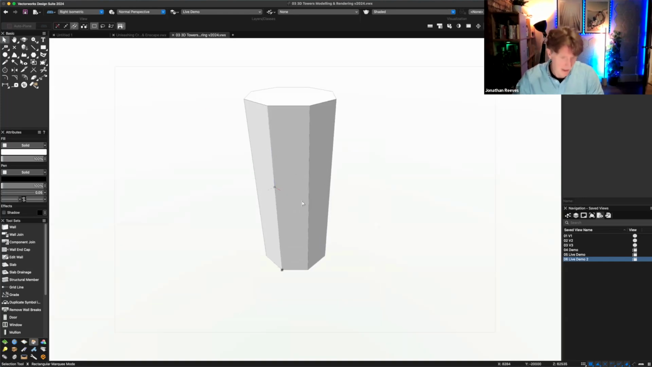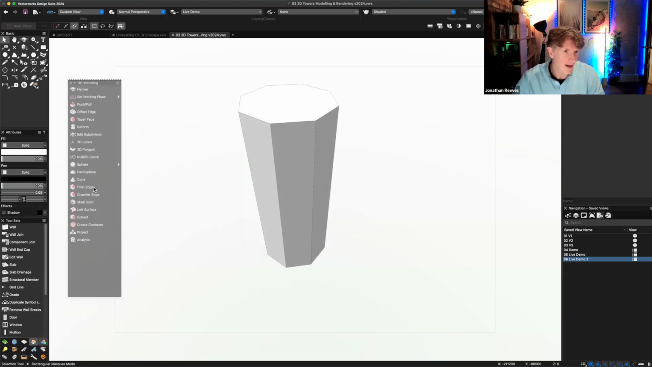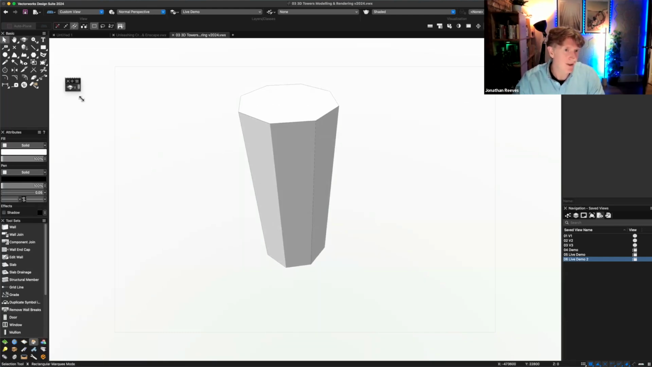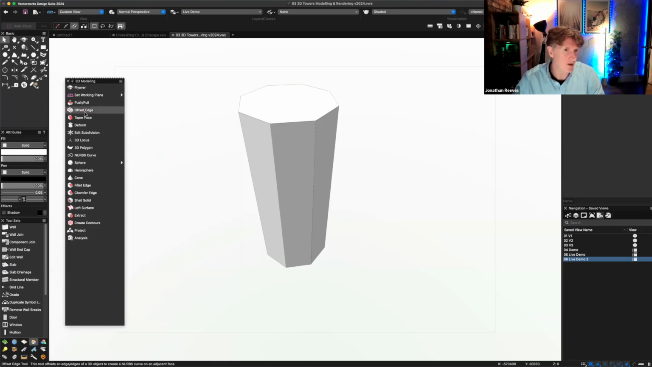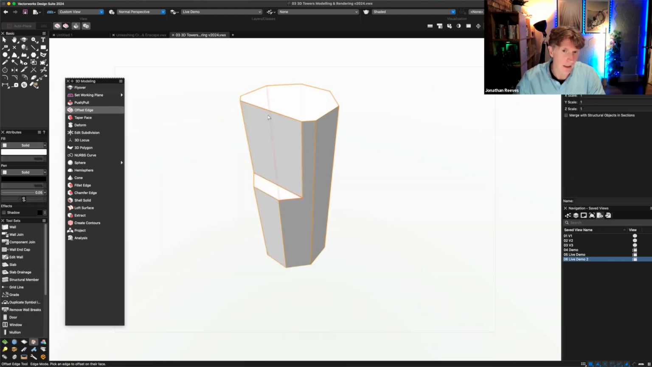Okay, so here we go. A couple of tools that I just wanted to show you. You may have missed these. So I'm going to drag out this 3D palette. Now this first tool is called the Offset Edge tool, and there's a couple of modes on this tool. It's really powerful. You can select an edge, move that edge, and what it does is split the face so that you can now split your face and just push and pull.